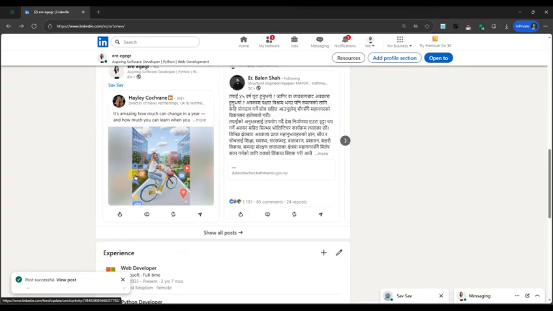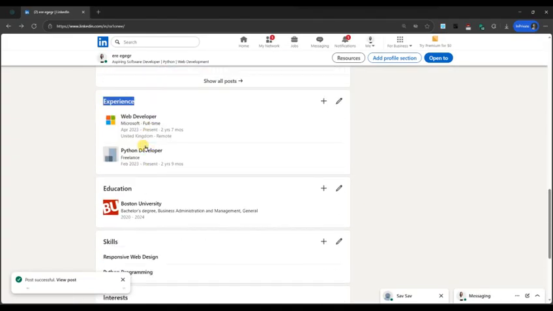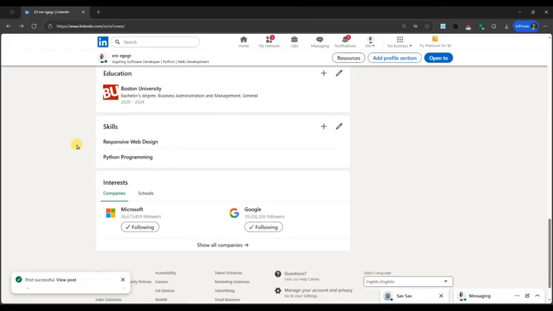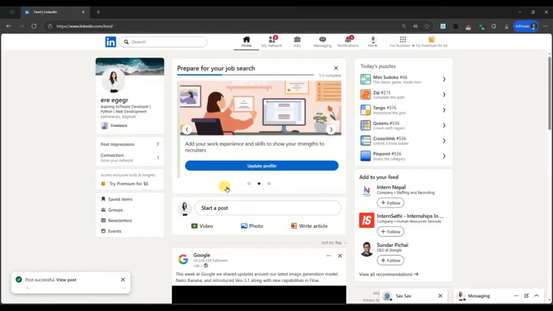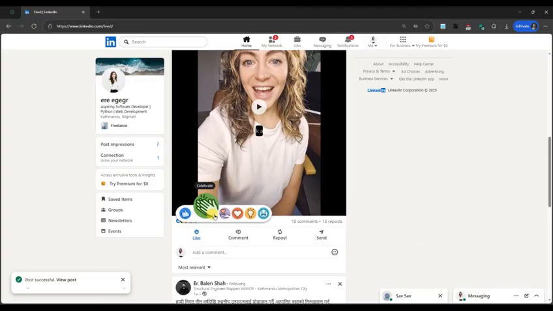After that, optimize your experience and education sections by adding detailed descriptions of your roles, responsibilities, and accomplishments. Add relevant skills and prioritize the most important ones. To improve your visibility, stay active by posting content, sharing insights, commenting on posts, and engaging with others.